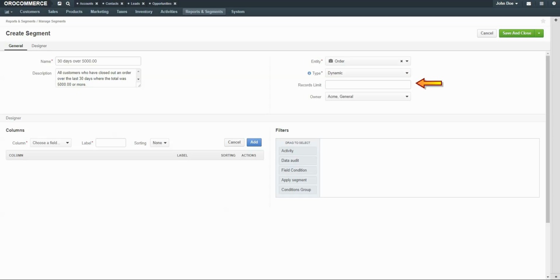Specify a record limit if necessary. If specified, the segment returns only up to the amount of records configured here. We want to request all the records in the last 30 days, so we'll leave this blank. The owner, by default, is populated with the business unit of owners who can manage the segment. This is subject to the user's roles and responsibilities. You can also change this value if necessary. Click on the Designer link to design your segment.